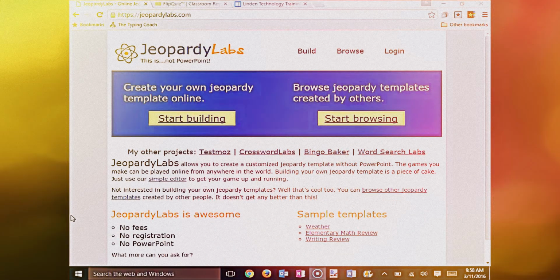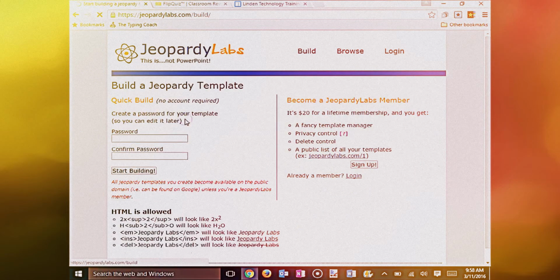Here are 3 Jeopardy type games to use to check for understanding, prepare for a test, etc. The first is jeopardylabs.com. Click on Start Building.